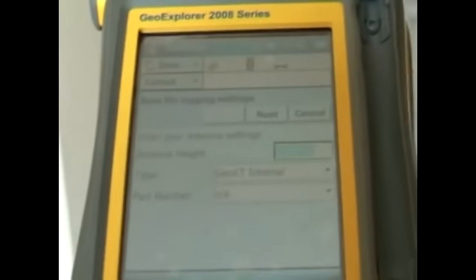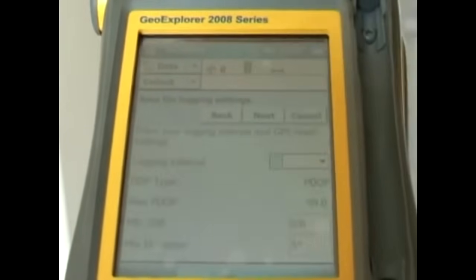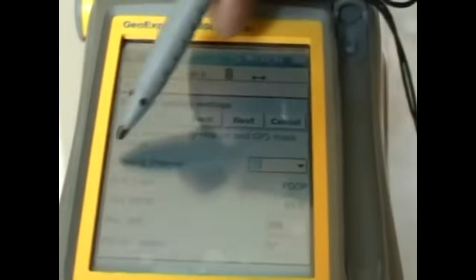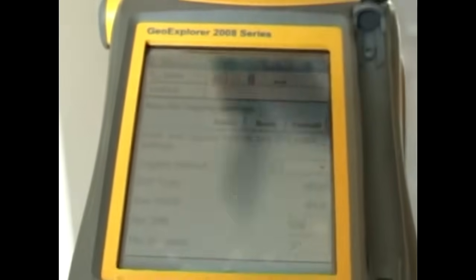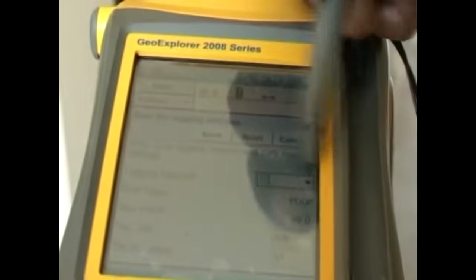So the antenna type here is the GeoXT internal. So we have seen this is a GeoXT. So this is the internal antenna. Just press on next. So here it will ask for the logging interval. So after how much time it will be able to record each position. So let us take it as 1 second itself.